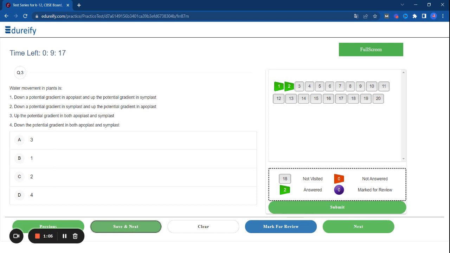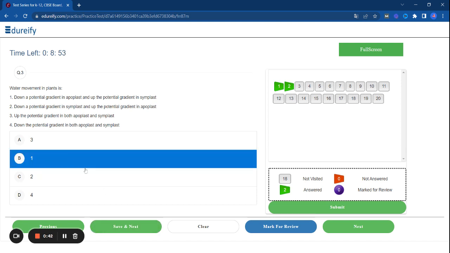Water movement in plants is down a potential gradient in apoplast and up the potential gradient in symplast, down a potential gradient in symplast and up the potential gradient in apoplast, up the potential gradient in both apoplast and symplast, down the potential gradient in both apoplast and symplast. So we are choosing this.